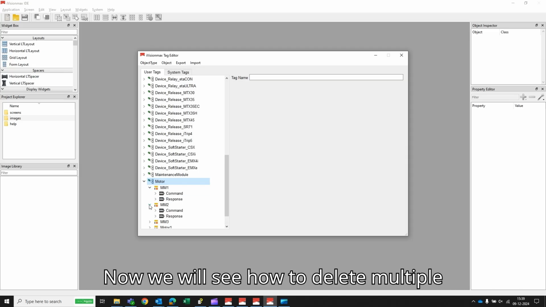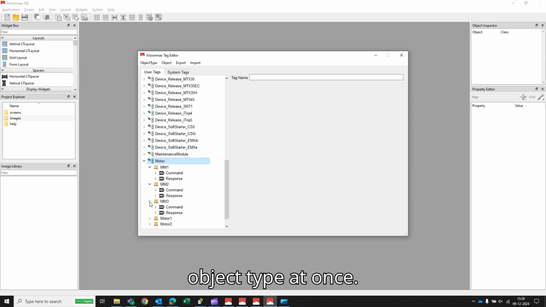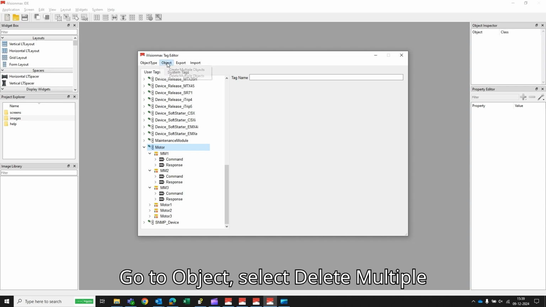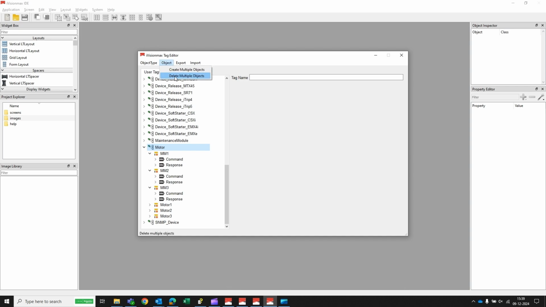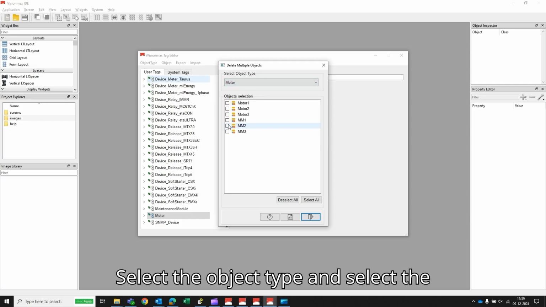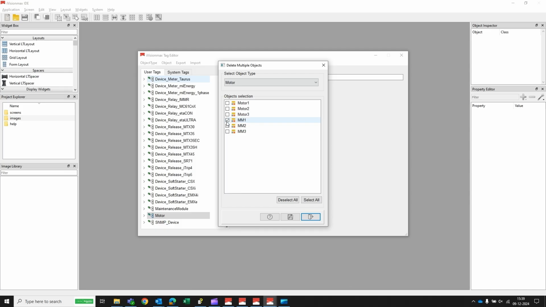Now we will see how to delete multiple objects at once. Go to Object and select the Delete Multiple Object option. Select the object type and select the objects you want to delete. Click on Save and Close.